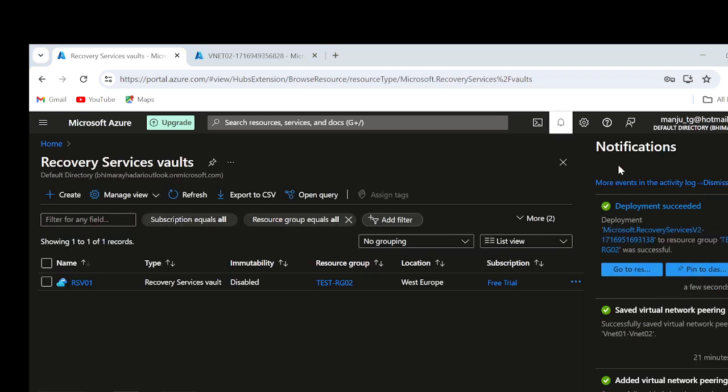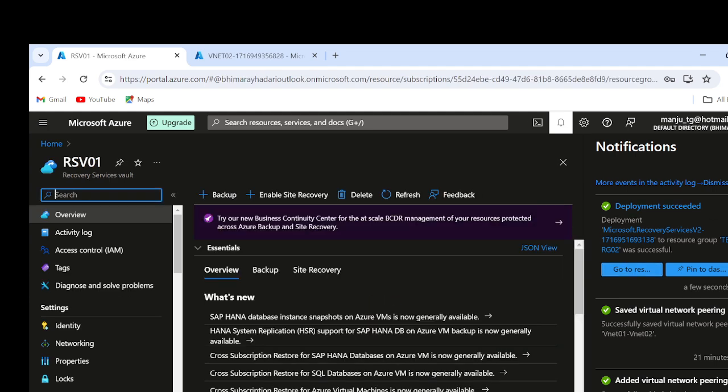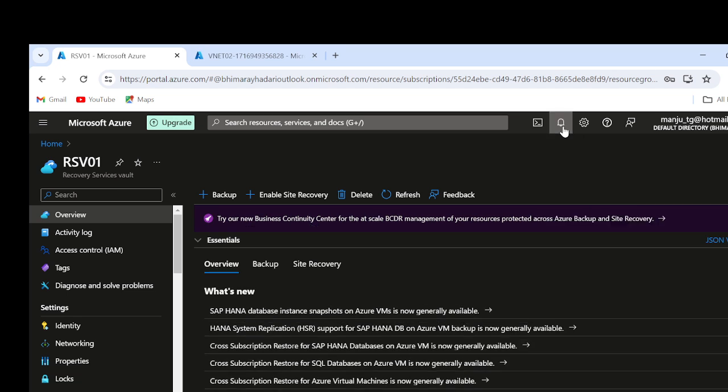Now you see the deployment got succeeded. You can click on go to the resources. As soon as you go to the recovery service vault, you see multiple options here. You can scroll down. You can see here you have the backup, you have enable site recovery. So backup means just to take the backup of your data. Another option is enable site recovery.